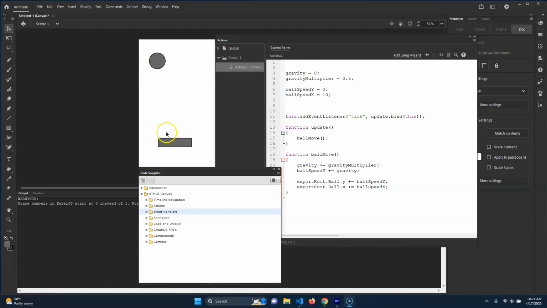Okay, so I've got the ball moving. We already saw that happen. That looked pretty good. I want to make it so I can move this paddle so we can make it collide with it. So let's do that next. For that one, it's not going to be animation because I'm not trying to make it move over time.